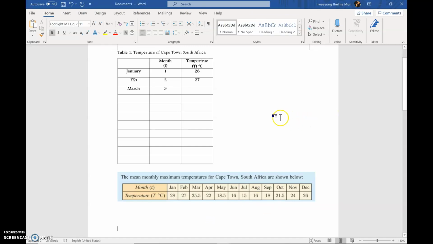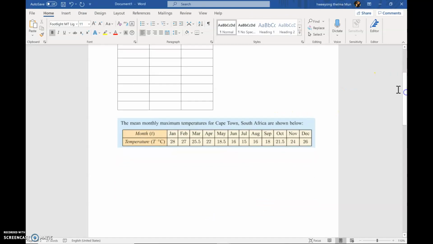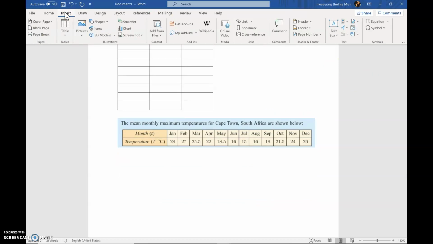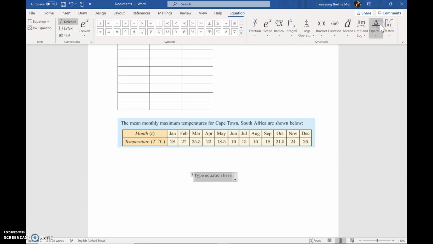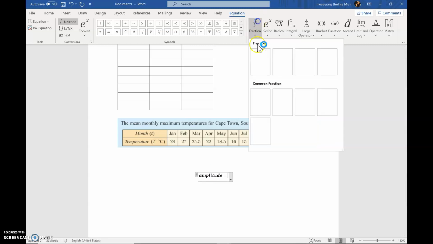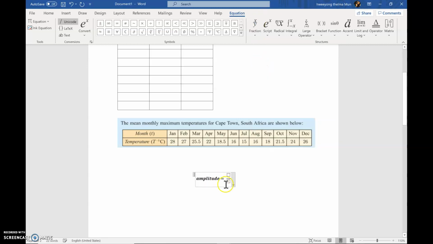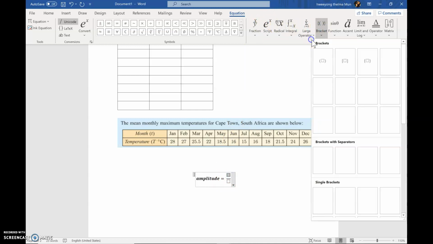So let's say on Word, if you were using Word, I prefer Word because I've used it so often. So here I just go to the equation editor menu, and the Word menu is a little bit different. So if you want to use amplitude equals, and then you'll get the fraction button, and you want to go to absolute value. So it's usually under the bracket, I believe. And you look for the absolute value, the 2 bars.